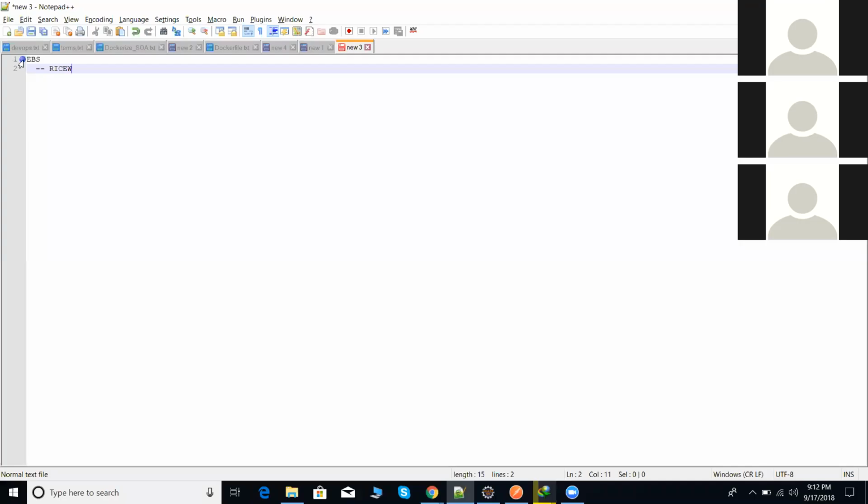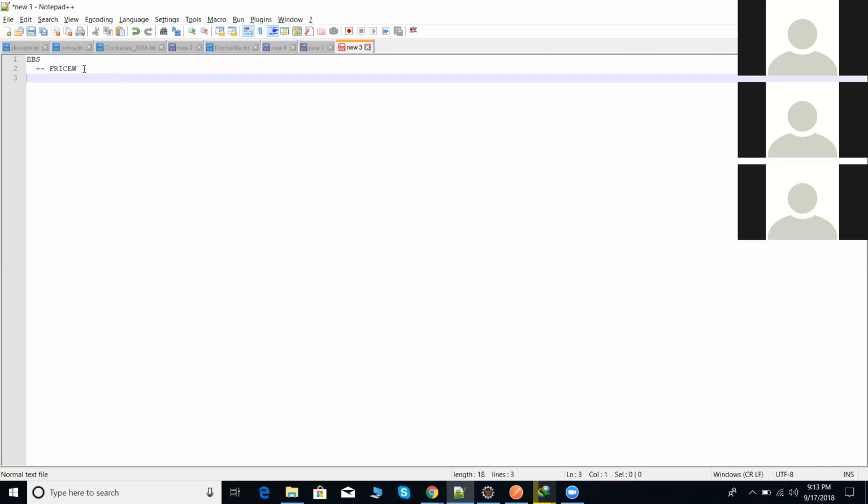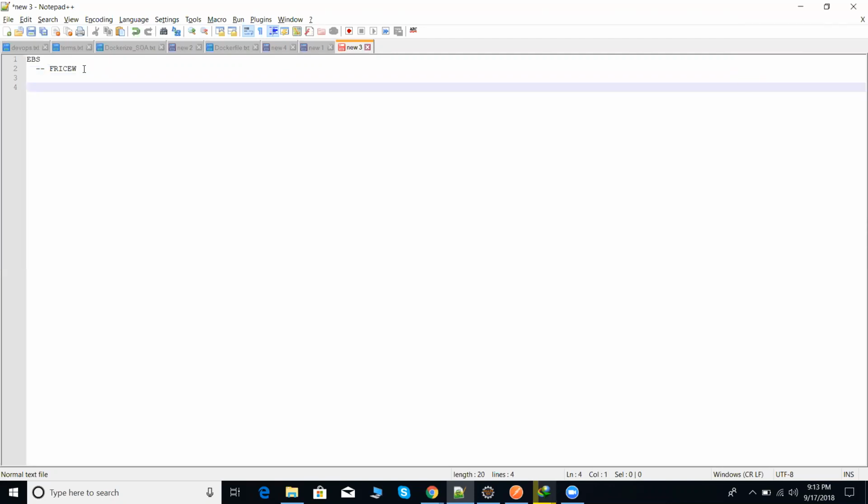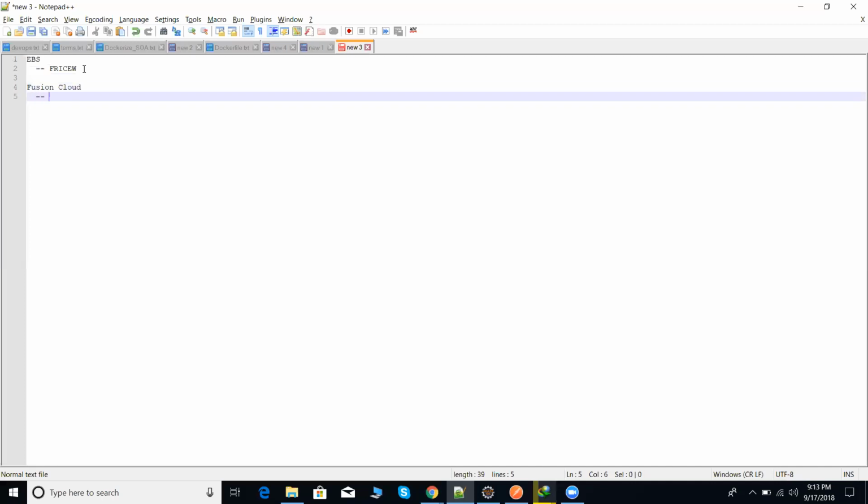In EBS we had RICEW, or whatever you say, forms, reports, interfaces, conversions, extensions, and workflows, right? So here we have a similar thing, but we cannot do extensions, okay, and we cannot build any forms in cloud, okay, and there are workflows. So if I have to correlate with Fusion Cloud, okay, so what you have, you don't have.